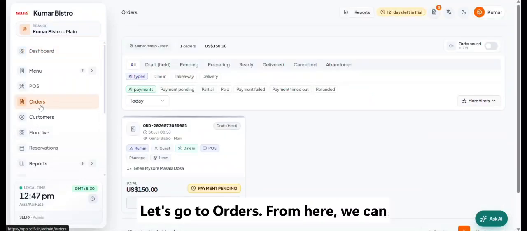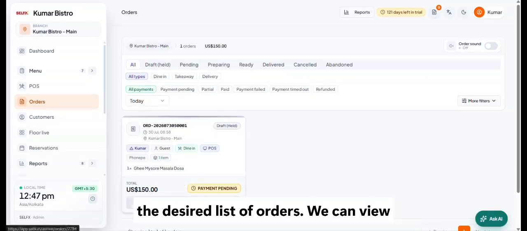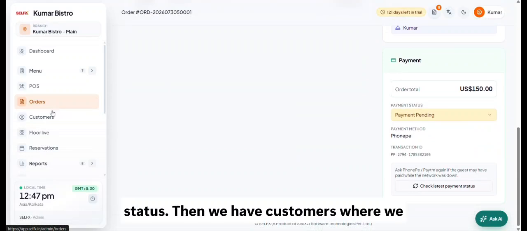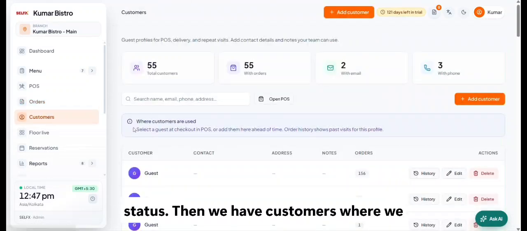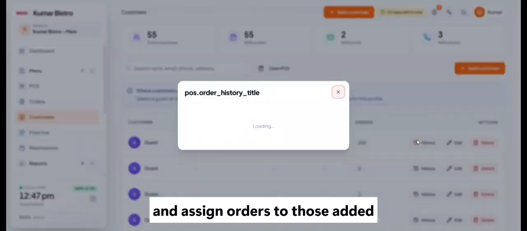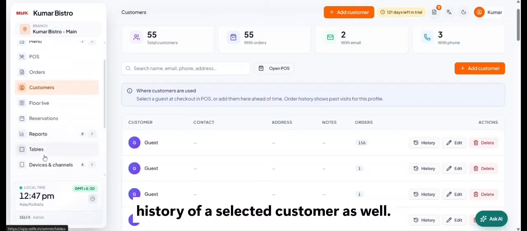Let's go to Orders. From here we can sort and filter the orders list to get the desired list of orders. We can view the status of an order and update its status. Then we have Customers, where we can add the details of frequent customers and assign orders to those added customers. We can also view the order history of a selected customer as well.